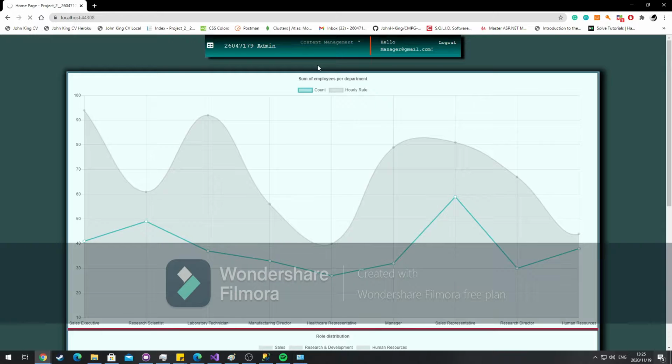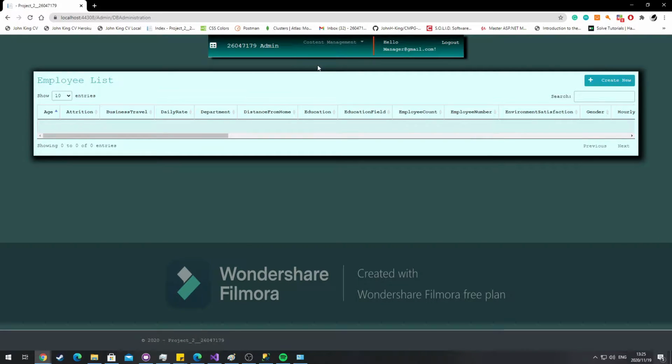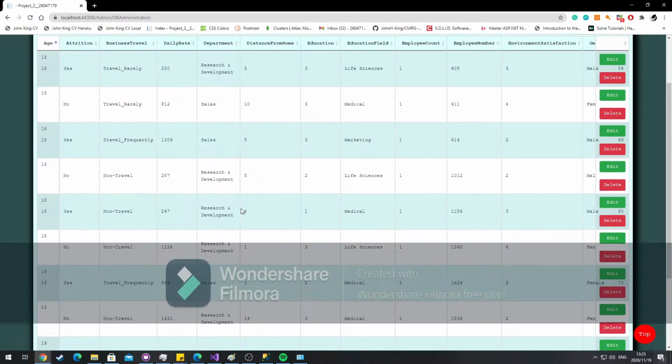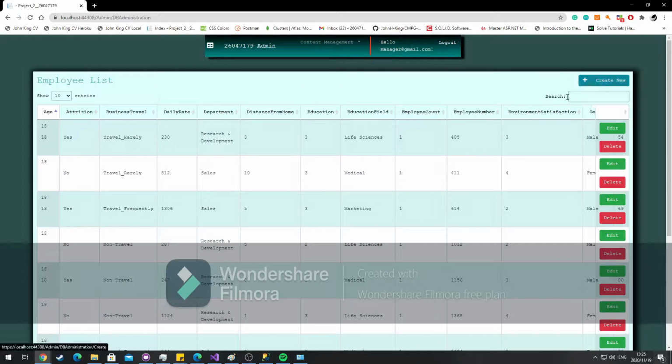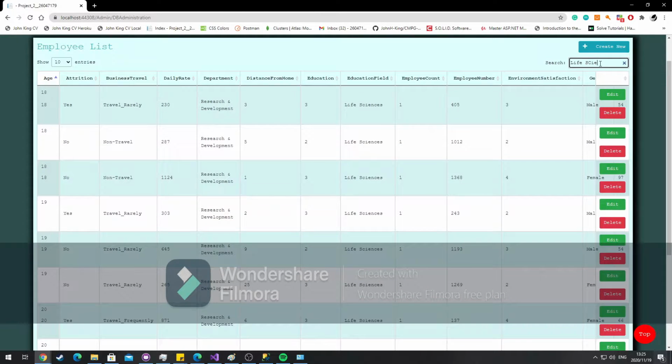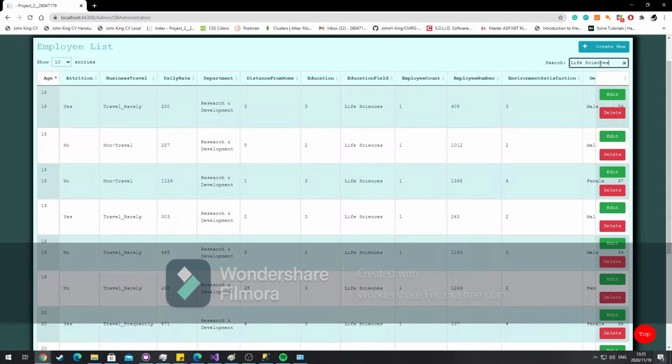Here we see what this program is about. Here is a data view. Now, this is actually an API that I used, so you can literally search whatever you needed. If you wanted everyone from life sciences, you could just do that.